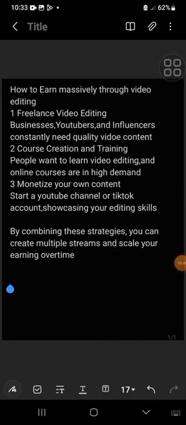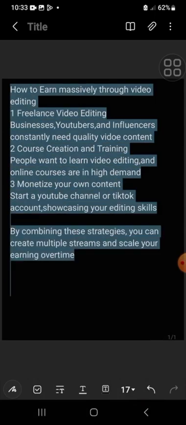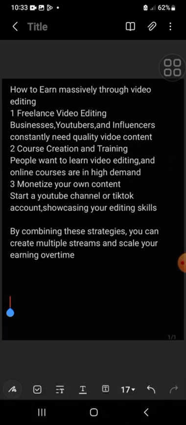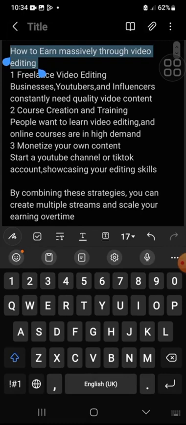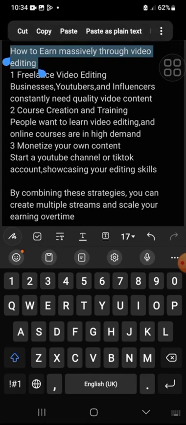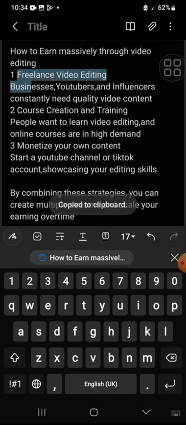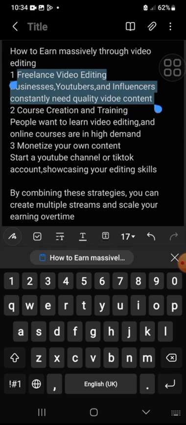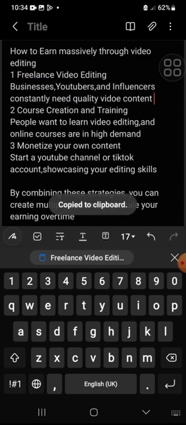Now I will copy everything one by one, not like I'm going to copy everything at once. It won't make sense, I will just be stressing myself. You can easily be cutting it small, copying it small, maybe how to earn massively through video editing. You know this is the heading, isn't it? So I will copy. Don't cut, because of the difference between cut and copy. If you cut, the thing is not going to be there, but if you copy, it's still going to be there. So freelance.